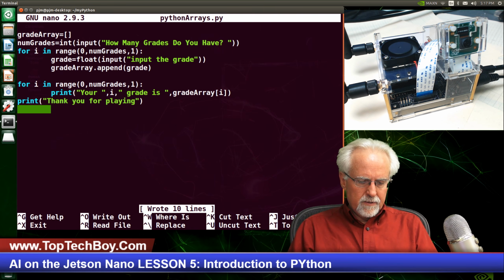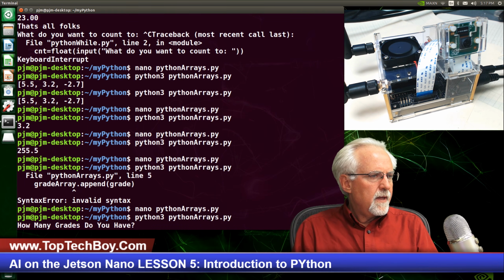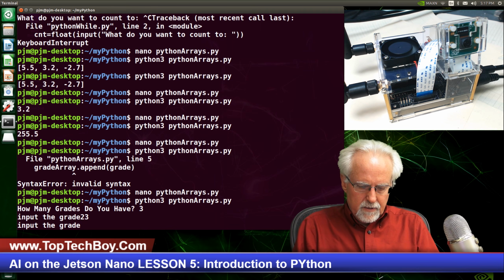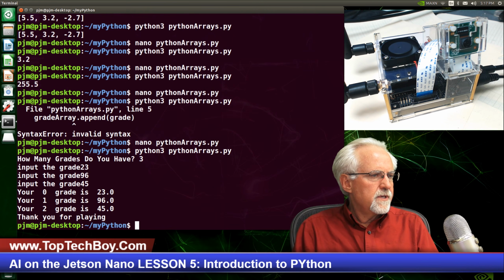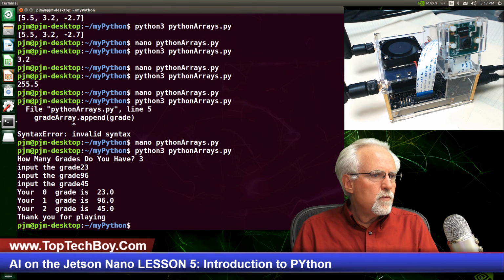Control O, enter, Control X. We go up, and now, how many grades do you have? I have 3. Okay. Input the grade, 23, 96, and 45. Okay. And your 0th grade is 23, your first grade is 96, and your second grade is 45. Okay, what do you not like?